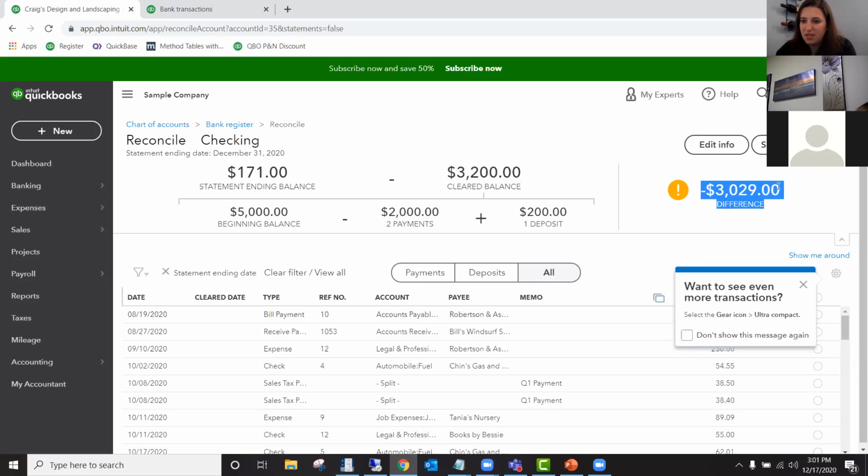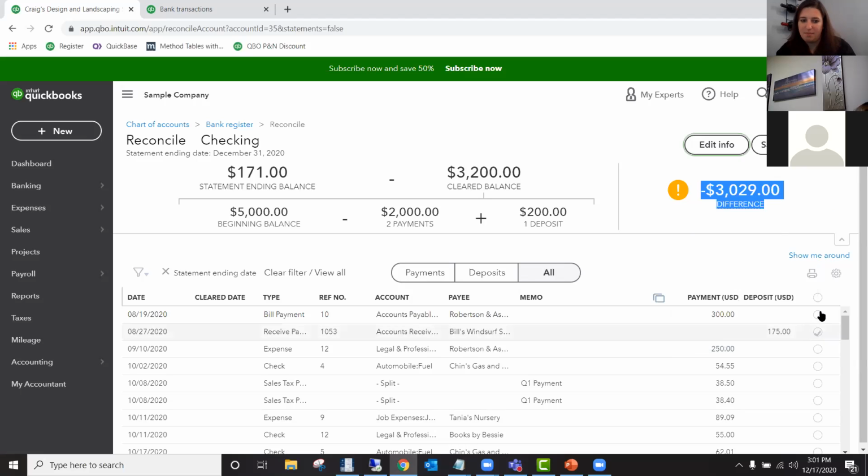We want this difference to be 0. And we get it to 0 by taking our bank statement, and this is kind of more of the older way of doing it, but just to give you an idea of how it actually works. You would look at your bank statement and say, okay, I have $300 that came out of my bank on August 19th. Is that recorded in QuickBooks? Yes, check it off. $175 deposit, August 27th. Did that happen? Yes, check it off. $250 on my bank in QuickBooks, and so on. You would go down the list and check off all of the transactions as you see them on your bank statement.